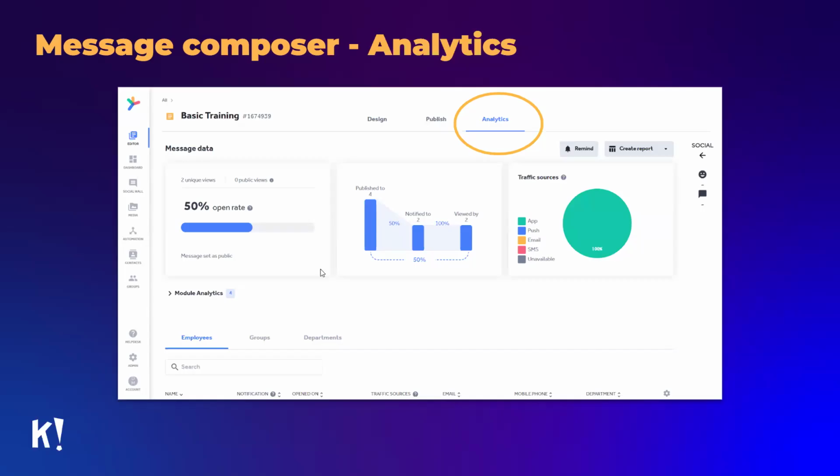We can actually break down, if you see just below here in module analytics, we can break it down further into how is each module doing? Are people engaging with that type of module? It can help you, of course, choose what module to use in the future. You can just see if some modules could be improved. So that's just the overview of these three tabs.